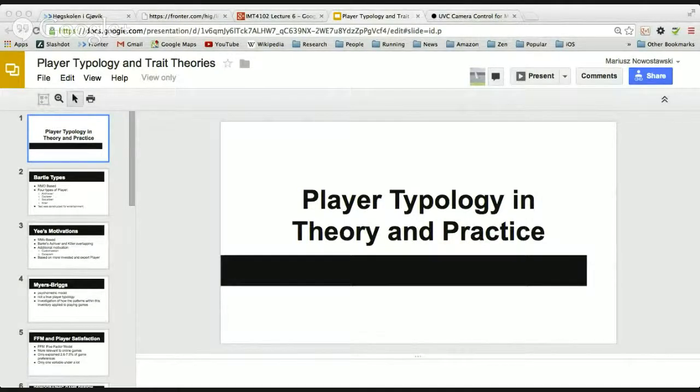All right, so we're starting lecture 6, and we will discuss two articles today. The first one is the player typology in theory and practice. I want to talk about the paper typology in theory and practice.